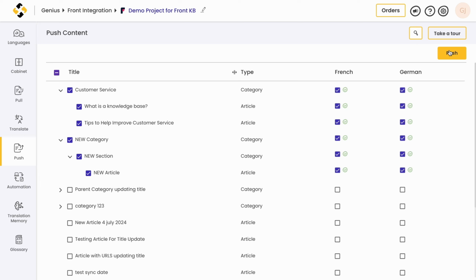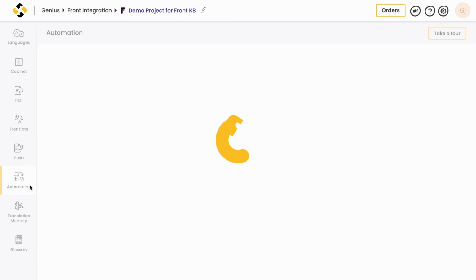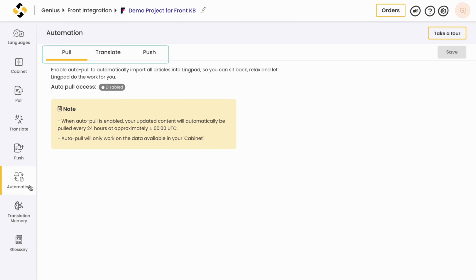Now, let's take a look at how to automate your Front knowledge base localization with Lingpad. Navigate to the Automation tab from your Front Help Center translation project. There you'll find individual tabs for Pull, Translate, and Push to enable translation automation. Enable the Auto Pull Access toggle from the Pull tab to import the updated content from your Front knowledge base for the articles already present in Cabinet. This will allow Lingpad to fetch the latest content automatically every 24 hours, approximately at midnight UTC.